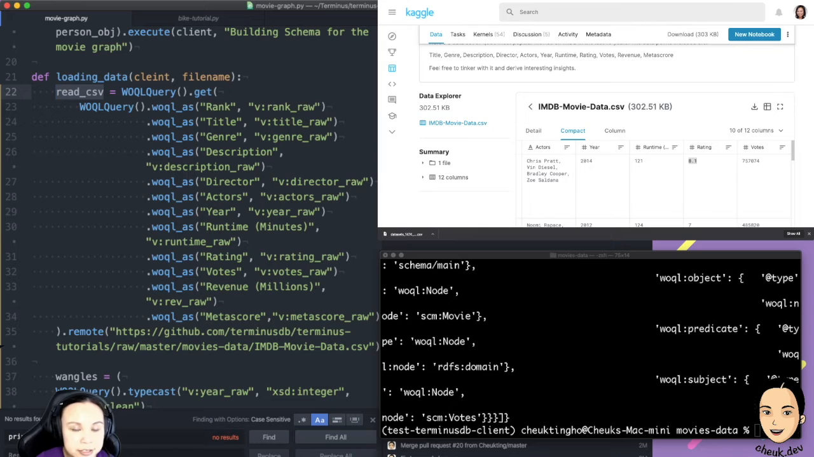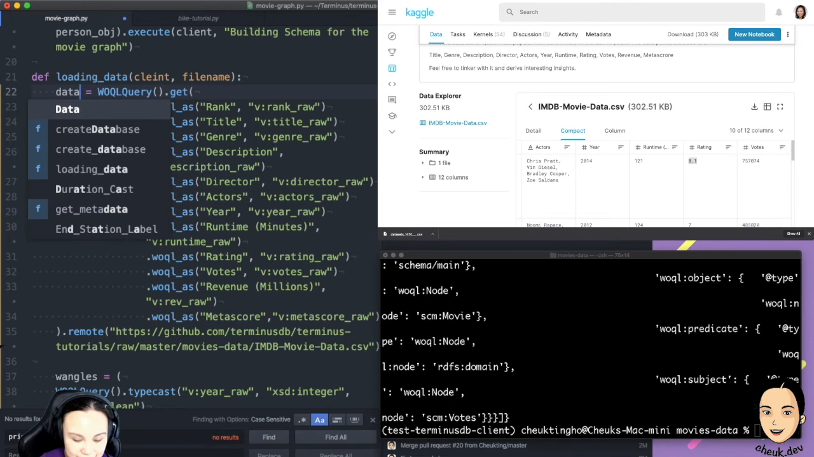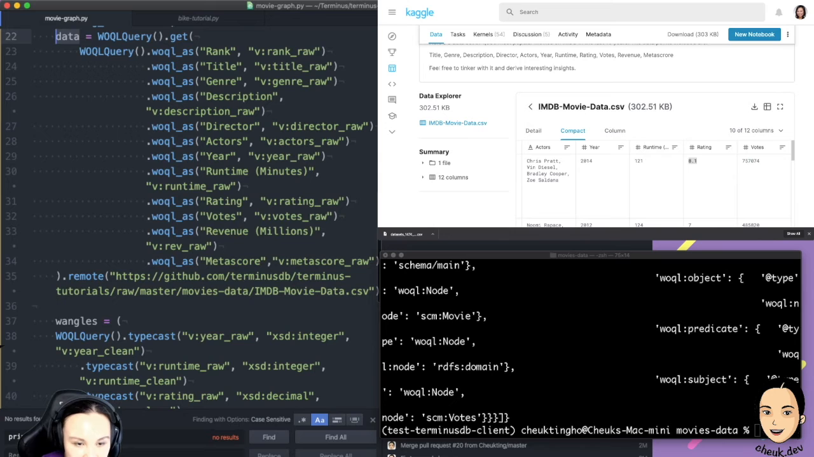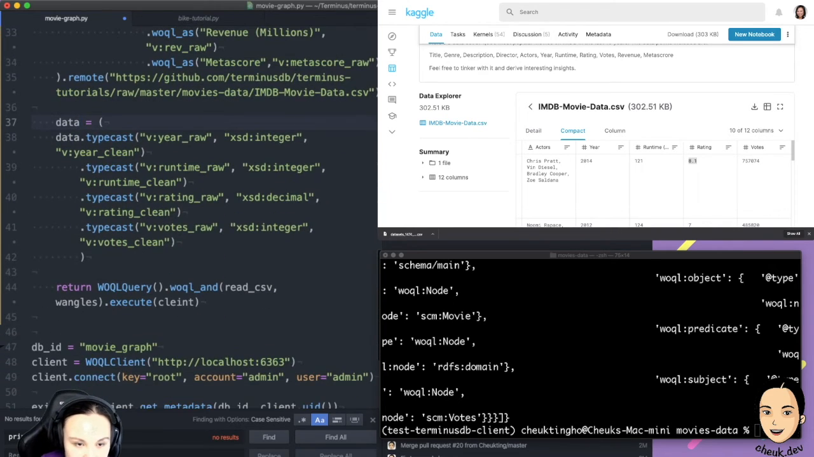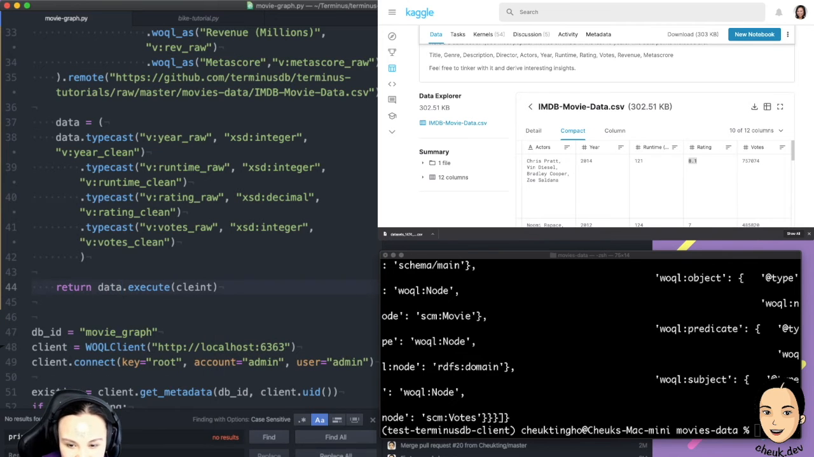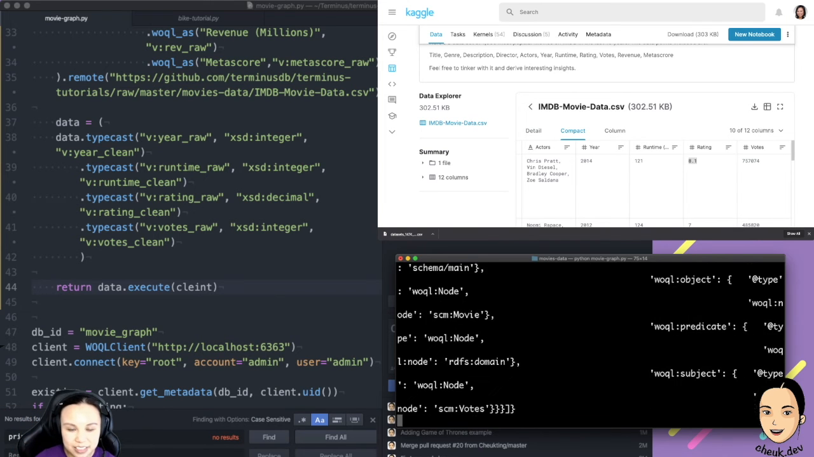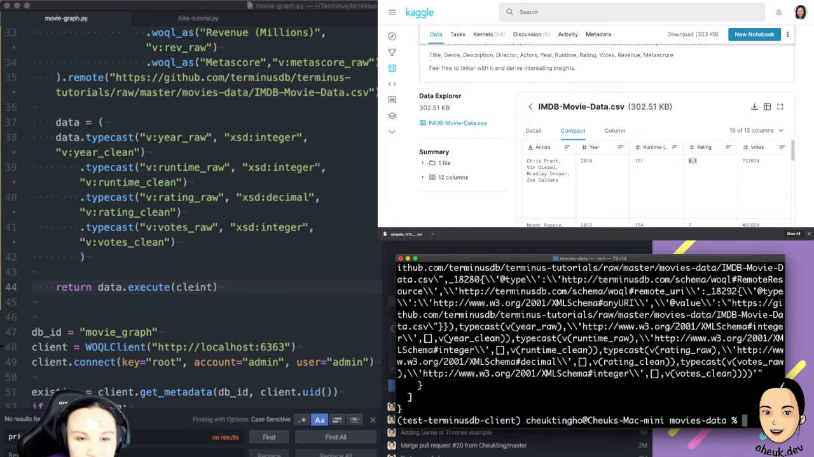Okay, so I just gotta call this loading or data. I just call it data. How about that? Boom. And I just gotta call this one data dot, so I just call this data. And now I just do data dot execute. How about that? That's so neat. And I like simple stuff. Simple is better than complicated.